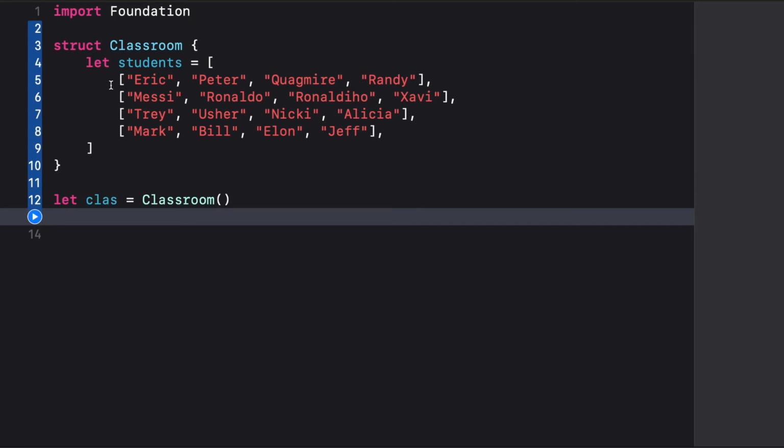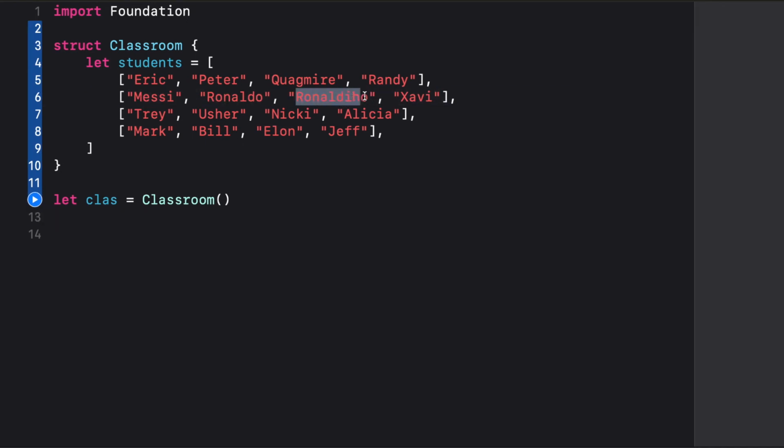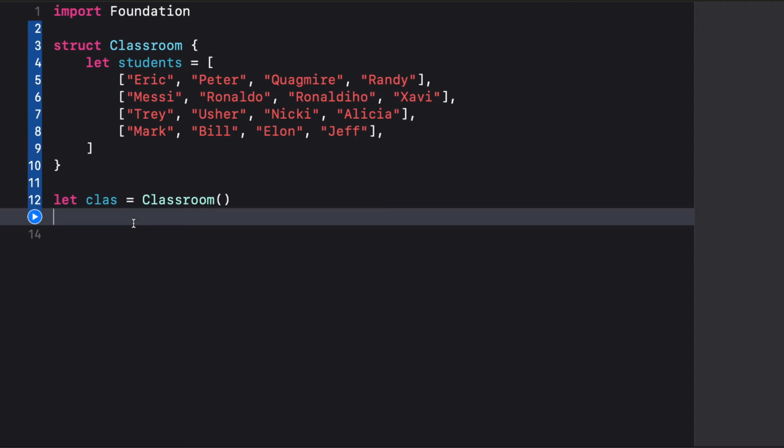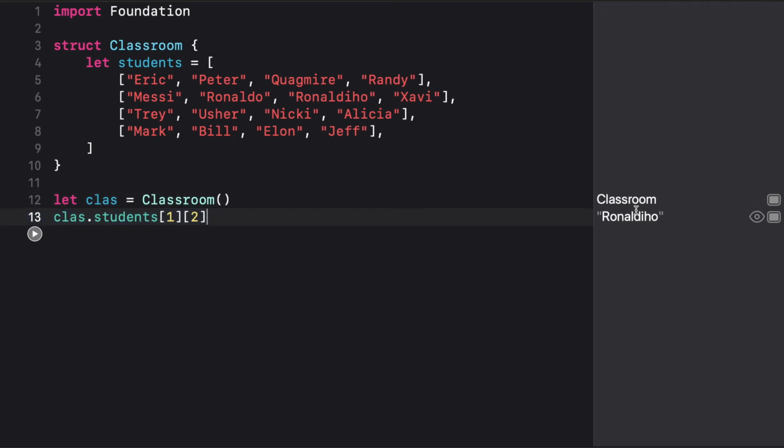Now, if I wanted to get the student at row 1, column 2, which is 0, 1, 2, it's going to return Ronaldinho. So what I'm going to do here is say class, and I want to get 1 and then 2. And we can't do this directly, so we need to get from students, just like this. Now if I run this, we're going to see Ronaldinho printed right here.